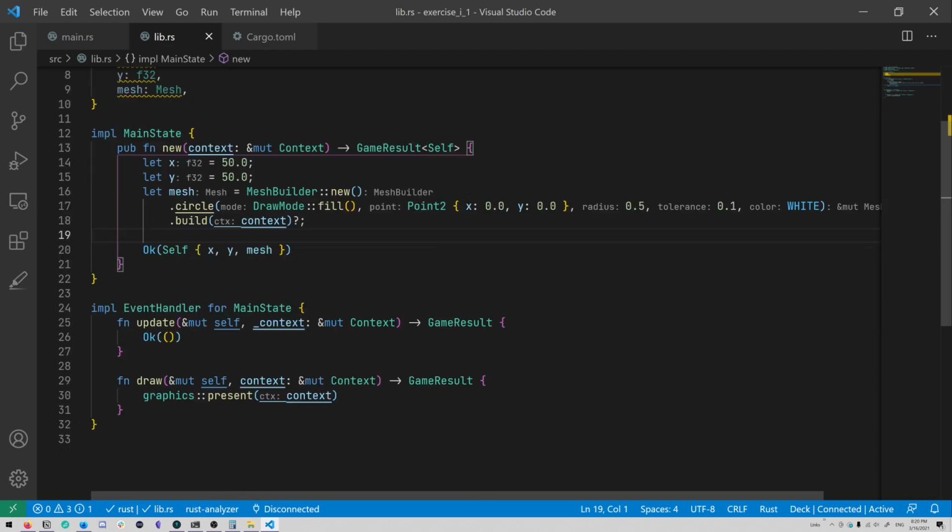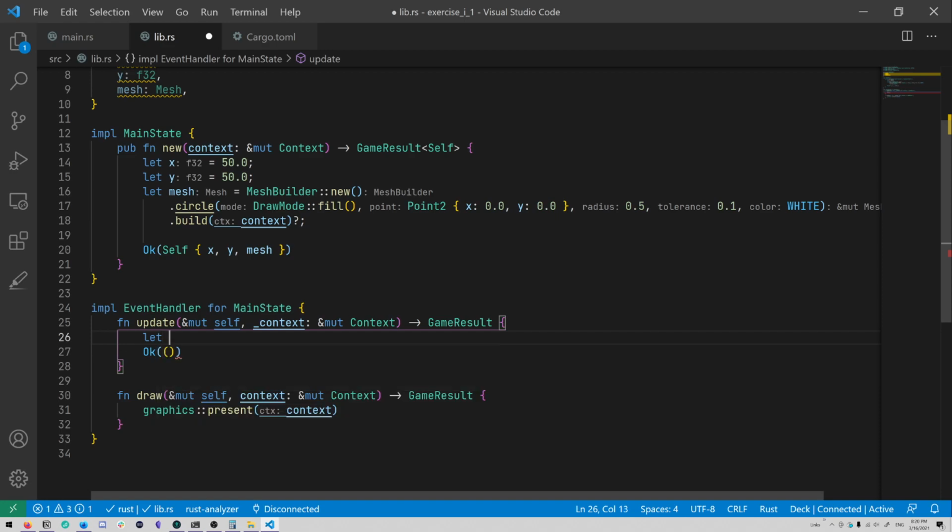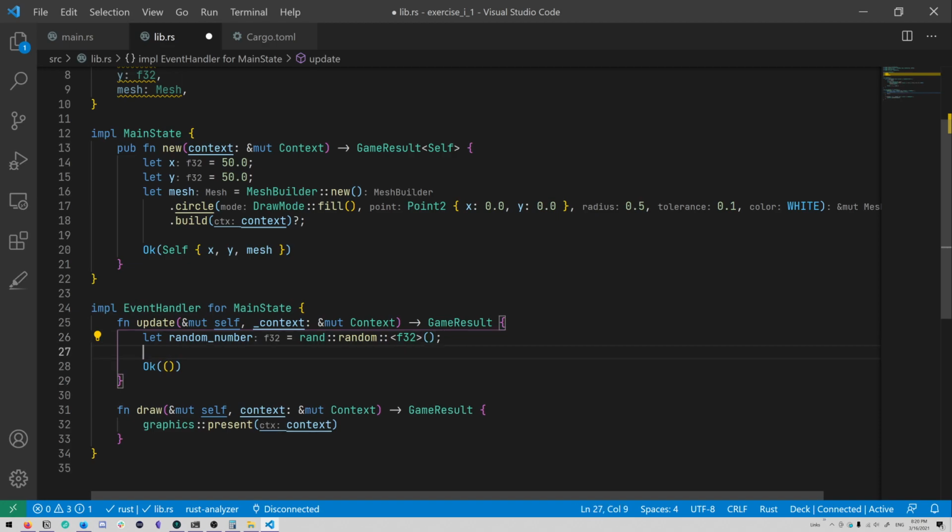All right, so once we have those, in update, we're going to need to actually update our X and Y based upon rand. Rand actually has a really nice random function that we can just call directly from it. So we can do random number is equal to random. Now we do need to tell exactly what this random number is going to be, so let's make it an F32. And then we're going to just do an if statement to determine which one is going to be.